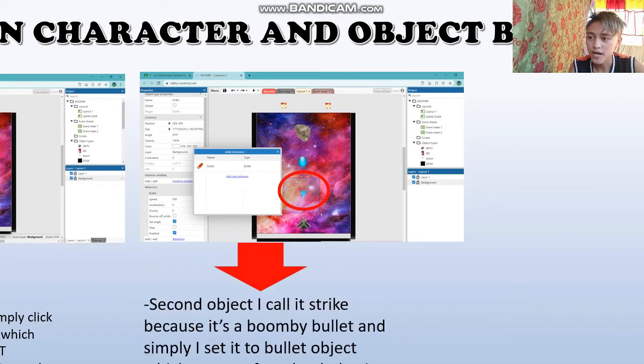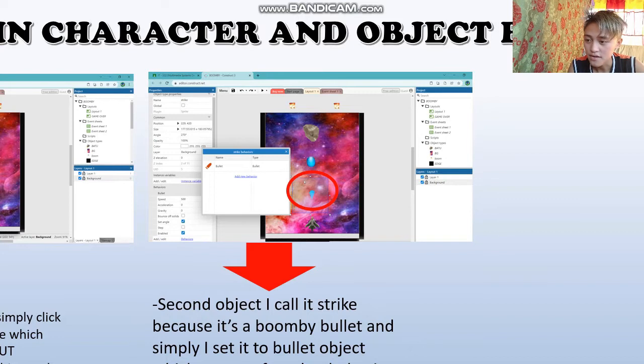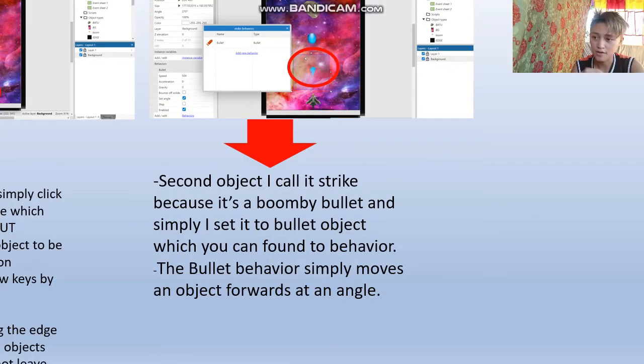The next is the second object, I call it strike. Because it's a Bombi bullet, I simply set it as a bullet object. I set the behavior to bullet, which can be found in the behaviors. Click add behavior, and here is bullet. The bullet behavior simply moves an object forward at an angle.